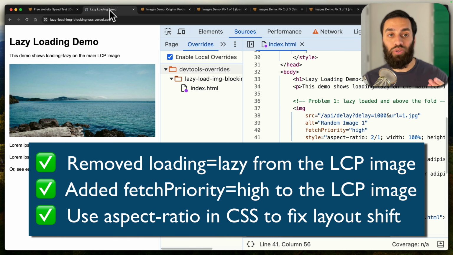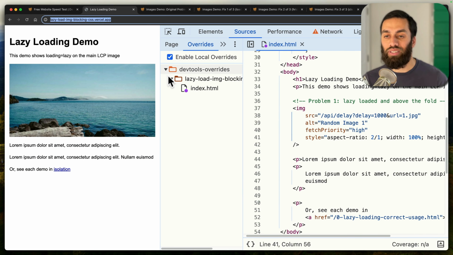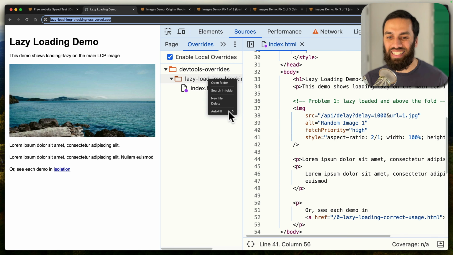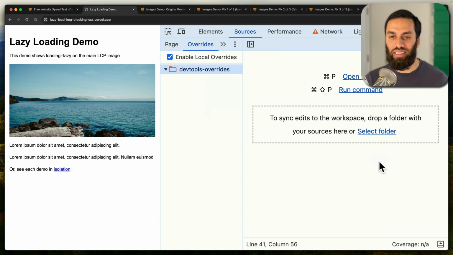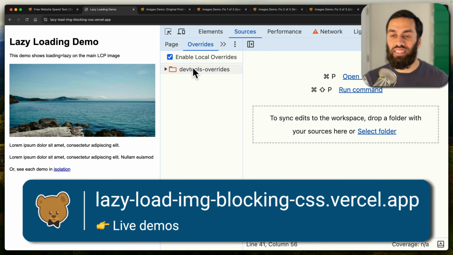And remember, you can actually try all of this out by going to this demo. I'm going to delete the overrides that I've been applying. And if I reload the page, we can see those problems return because I haven't applied those fixes permanently in my actual source code. Please do try this out. You can, by all means, use the DevTools overrides feature, which I think is perfect for this.